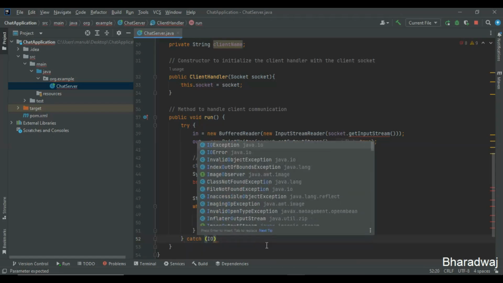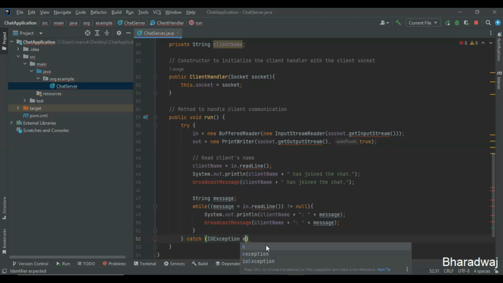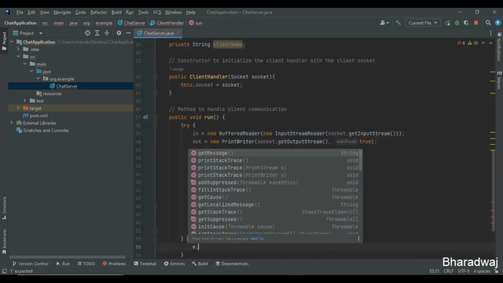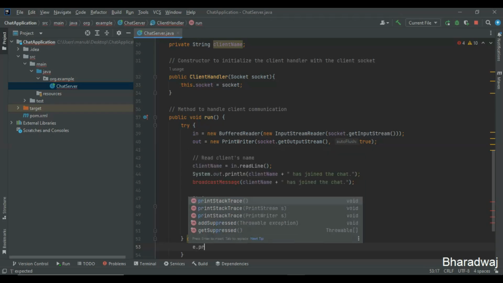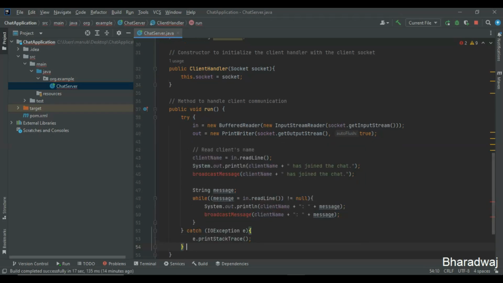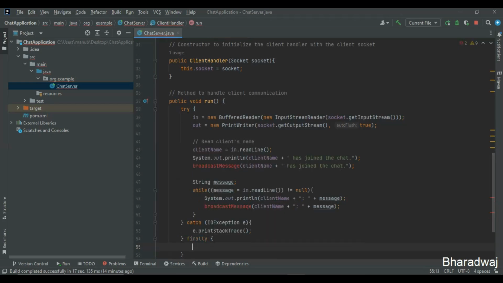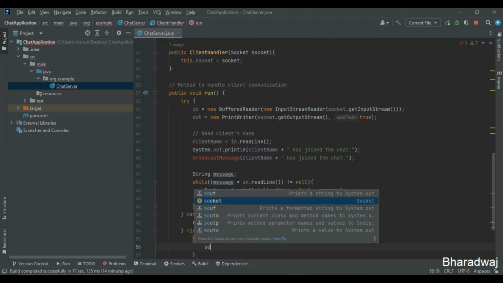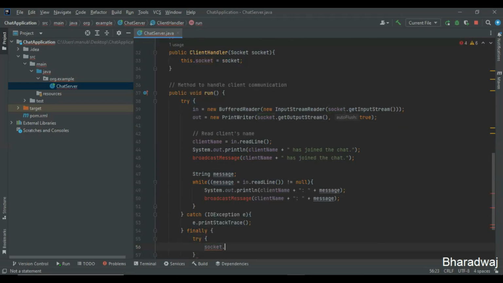Next, let me make use of the catch block to catch the error. I'll just give IOException. Let's handle the exception. I'll just give dot printStackTrace. This is fine. Let's make use of finally as well. Inside the finally, I'll just make use of try. Let's close the socket connection. How can we do that? I'll just make use of socket dot close.